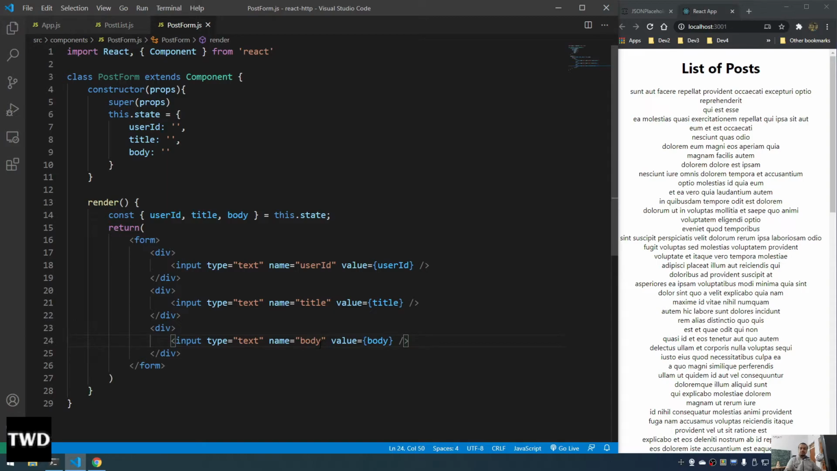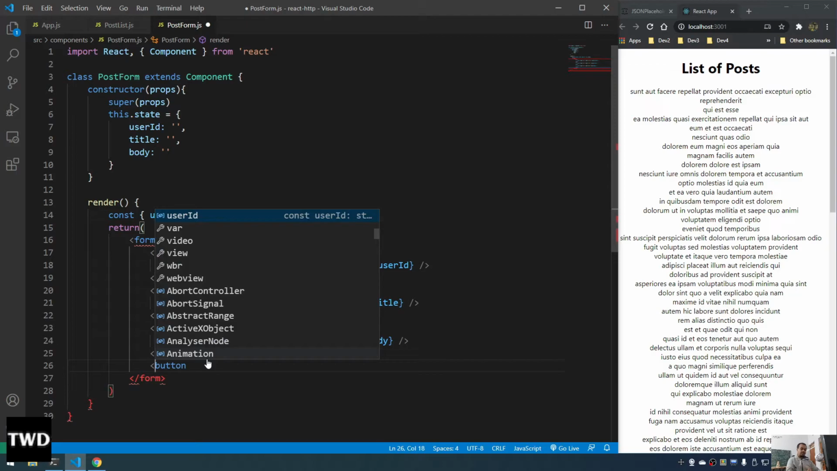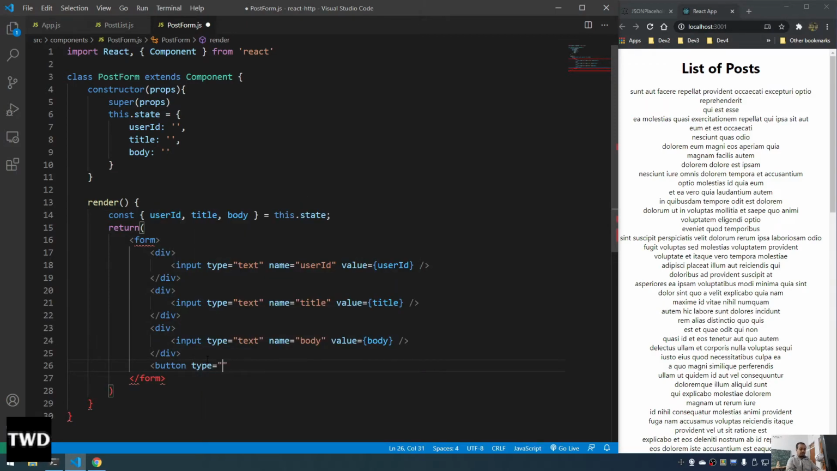The next thing we are going to do is a submit button and the onChange handler. So button, type equal to submit, and we will have an onSubmit here, and this will call a method, this.handleSubmit. And we have to have onChange here also because of React. This is the React method.